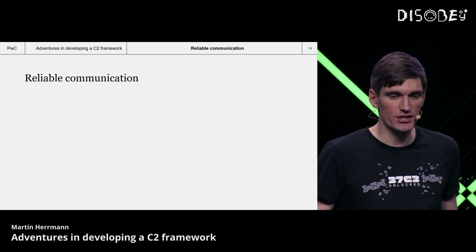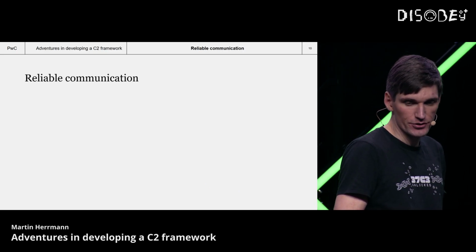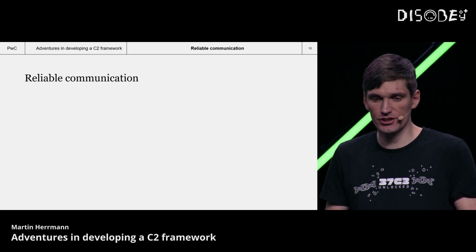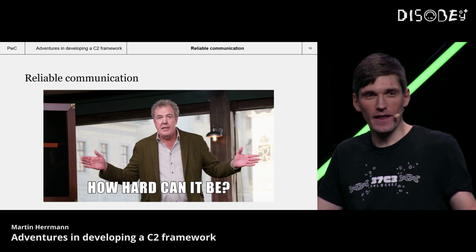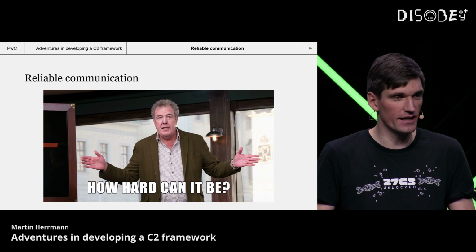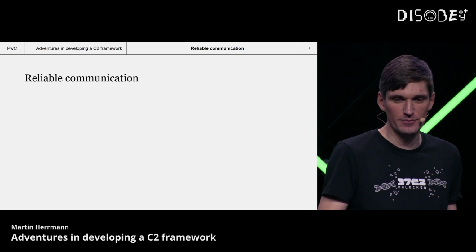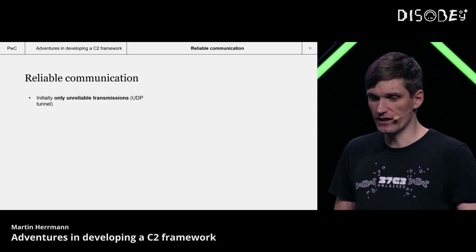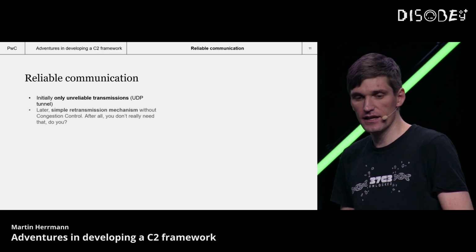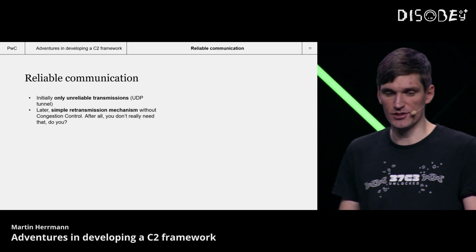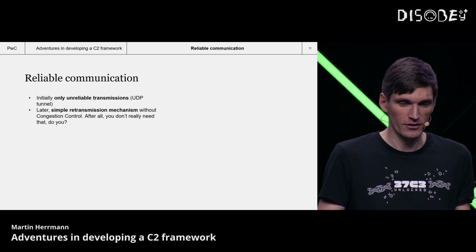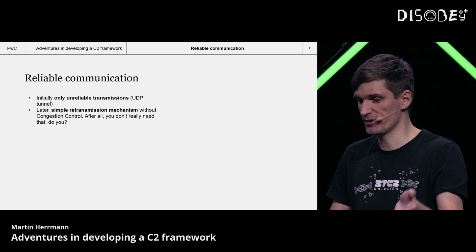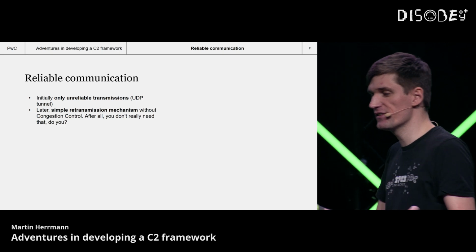Now, reliable communication. Because initially we only had UDP tunnels, and then we needed reliable communication. And we thought initially, well, how hard can it be? How hard is it to actually implement this stuff? And turns out it can actually be a bit hard. Because first you have only unreliable communication, or UDP tunnel, and then we add a simple retransmission mechanism without congestion control. Congestion control is basically a mechanism so that you do not overwhelm the network with retransmissions, because they can make congestion worse. You don't really need that in this small use case.